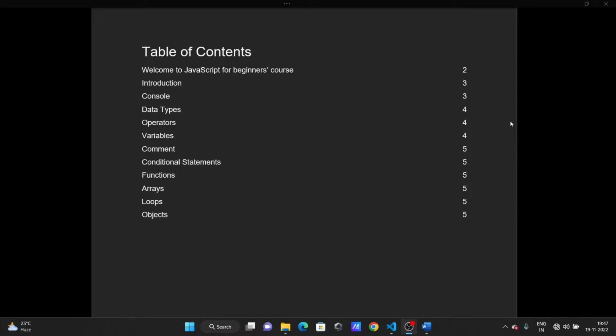You will learn how to use conditional blocks to control the flow of the program, and you will see how to use different kinds of loops for executing blocks of code multiple times. You will see how to store data in arrays, and we will also discuss JavaScript objects.